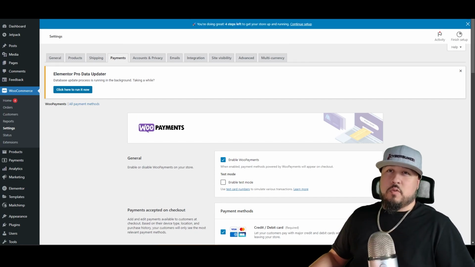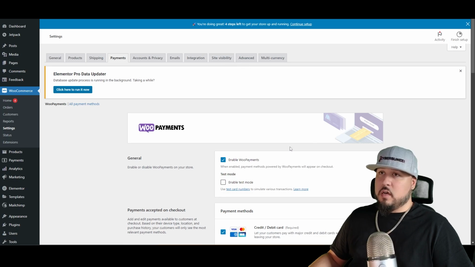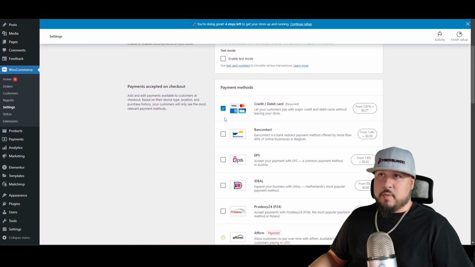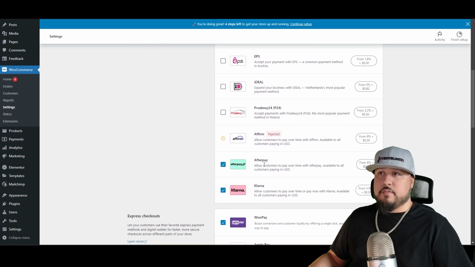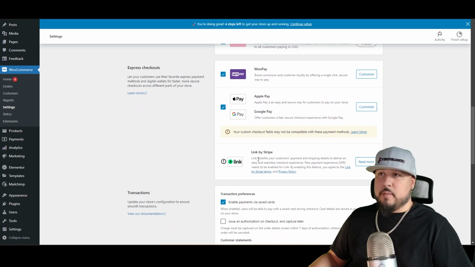So we're in the WooCommerce backend and we're on the payments tab. It just took us here. But a lot of these, you're going to go through each of these as we move along. WooCommerce payments, obviously you want to enable payments. We already checked payment methods for credit, debit. We did Afterpay and Klarna. Affirm here says rejected, but they'll probably send you an email and or ask you to do the application process, so you can do that on your own. WooPay, Apple Pay, Google Pay, Link by Stripe, you can do that.